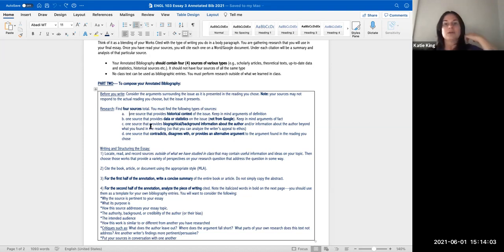One source that's historical context. And when we're thinking about historical context and things like precedents, right? What sets a precedent? An argument of definition that we learned about throughout this course, right? So think about that when you're looking up historical context, arguments of definition.